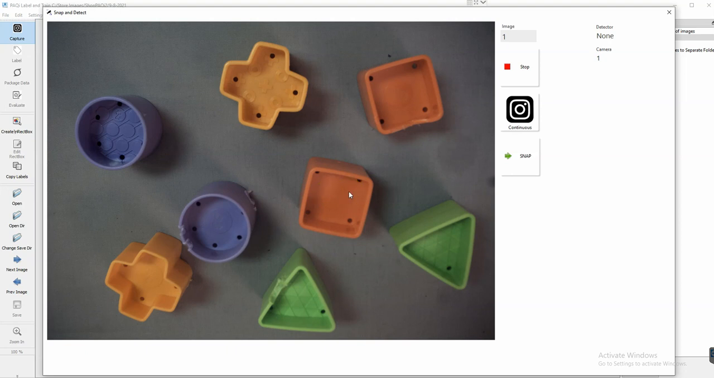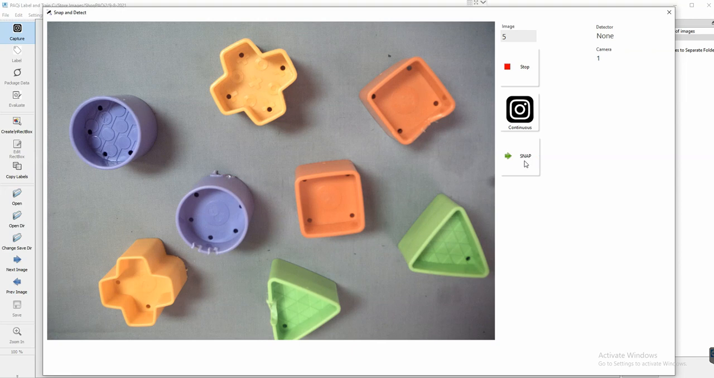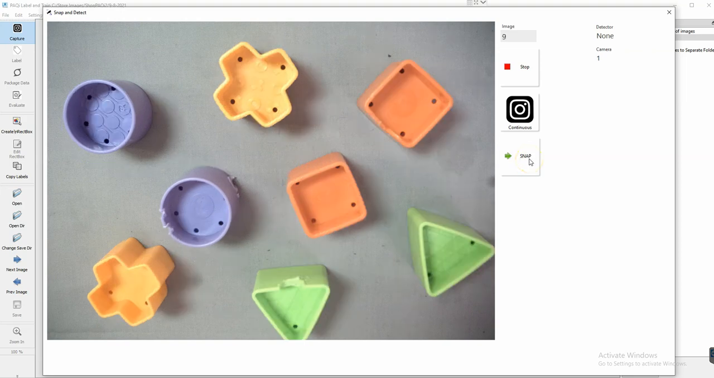So I'm going to do 10 pictures, just in different rotations. And this is just to get, so I'll rotate again. I'm going to snap a couple. 1, 2, rotate a little bit, just on their axis so that it's easy to label. Rotate a little bit more. And then these blocks are a little bit different depending on which side they're facing. So I'm going to flip a couple of them over. Get a few more pictures.